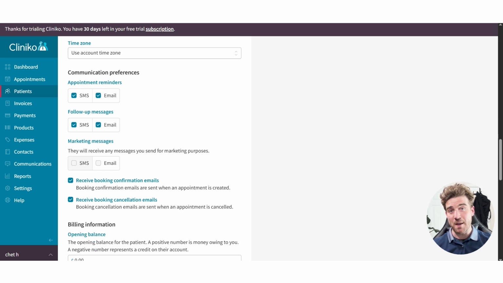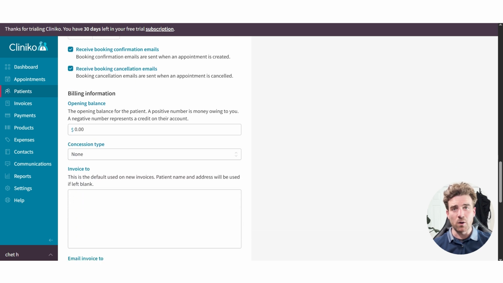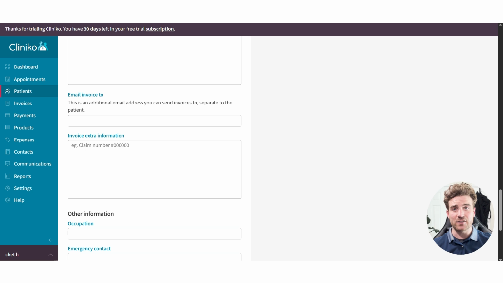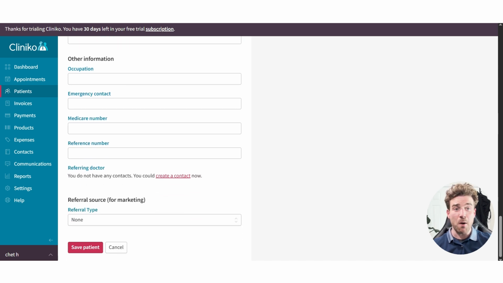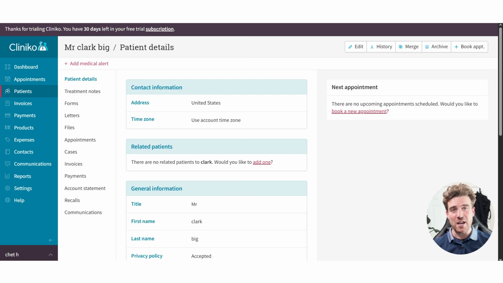Under the Billing Information section, you can add the patient's opening balance, concession type, or invoice-related details. Other fields include occupation, emergency contact, Medicare number, reference number, and referring doctor. Finally, at the bottom of the form, you can record the referral source for marketing purposes. Once all the information is complete, click on the Save Patient button, and the patient will be added to Cliniko.